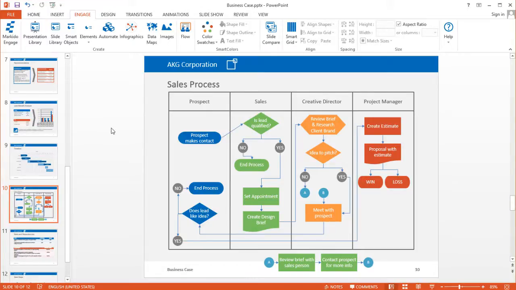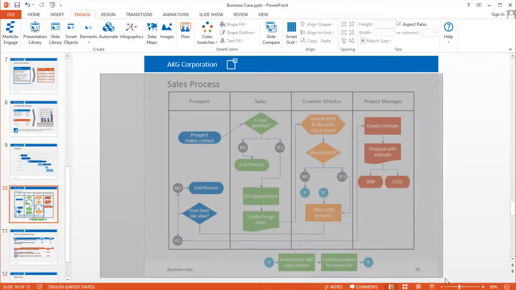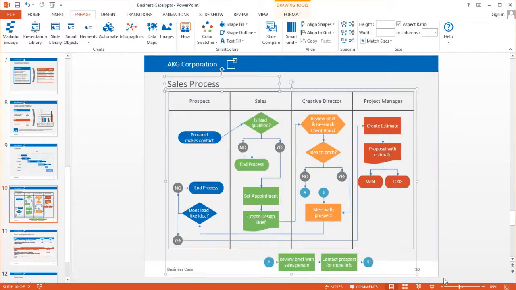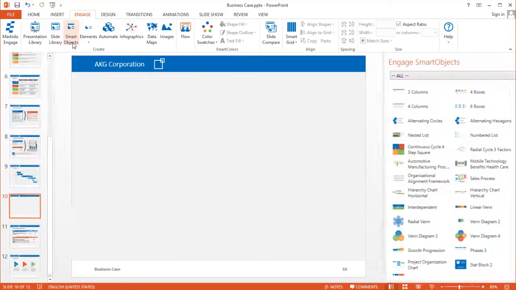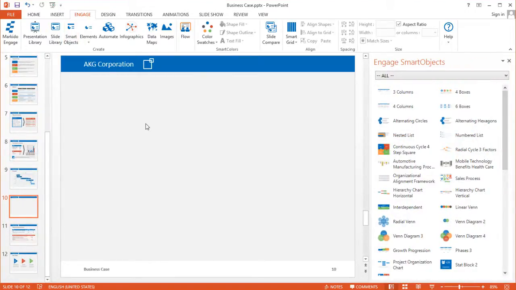So in the event that the slide that you want isn't in the presentation library, it's not in the slide library, you still have the option to build that. But again, you don't have to build it from scratch. There's this concept called smart objects. So this is really helpful when you have ideas that you want to convey visually.